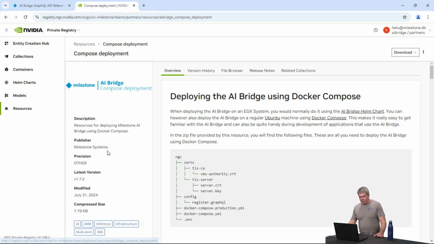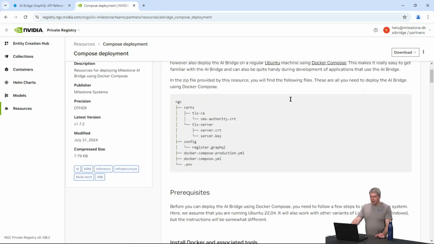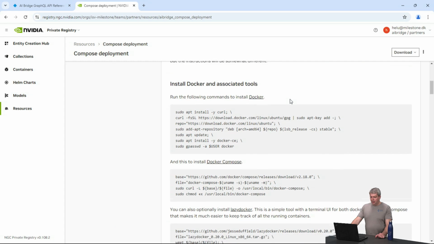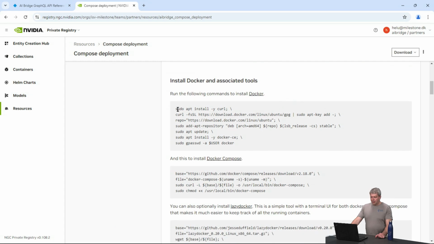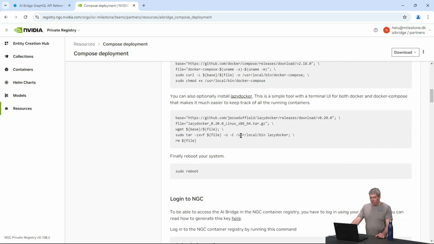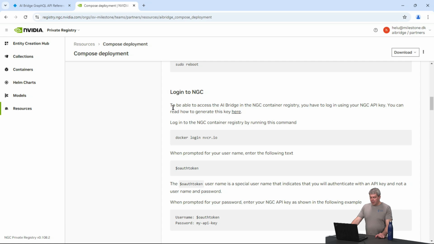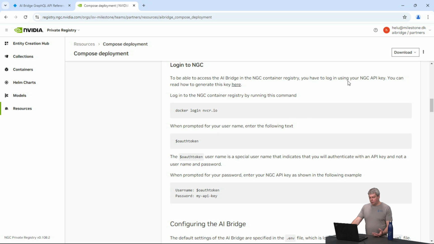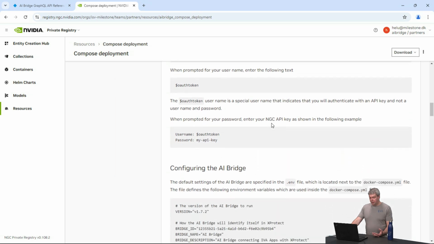Once you go to resources, there is an explanation of how to deploy AI Bridge using Docker Compose. This means that any developer can follow these steps and set it up. It requires an Ubuntu environment, so you run these commands, and this will set up Docker. Then it explains how you log into NGC, because in order to get the containers, you have to log in, and you're going to use an OAuth token, which you can retrieve from NGC.